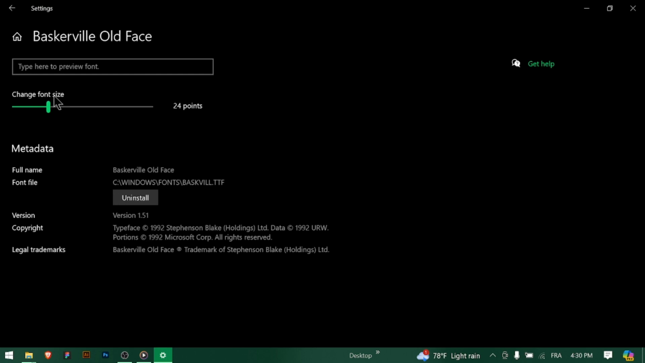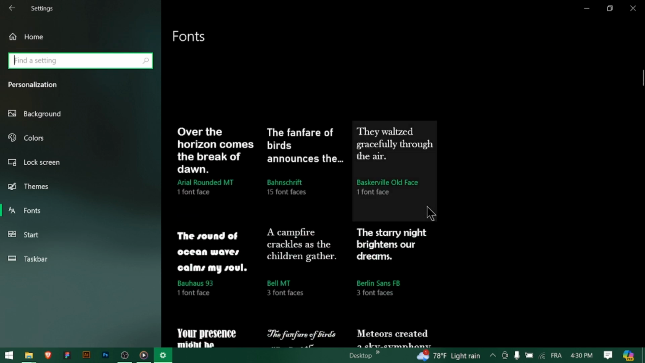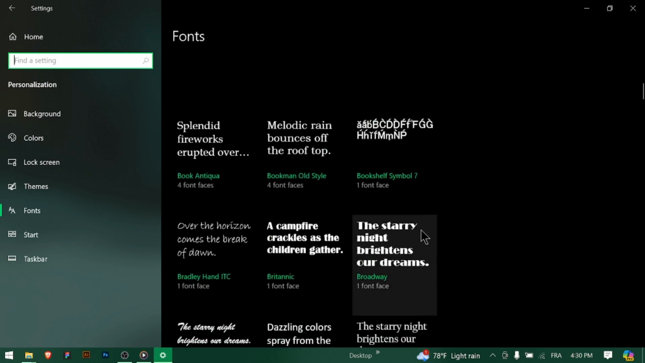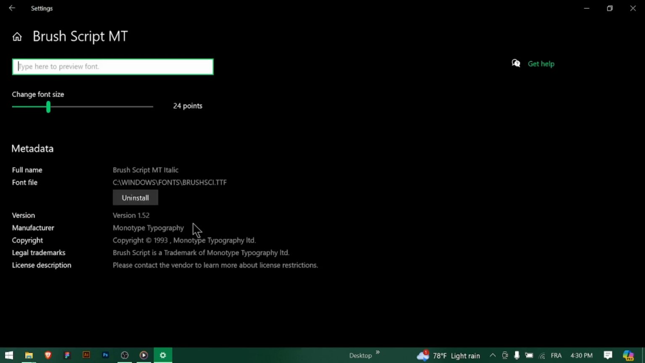If you want to use a font that's not listed, you can install it by clicking on the Get More Fonts in Microsoft Store or by installing the font file manually. Once you've selected the desired font, it will be applied automatically. You can close the Settings window. Open a document or any text editor to see the changes reflected in the new font.